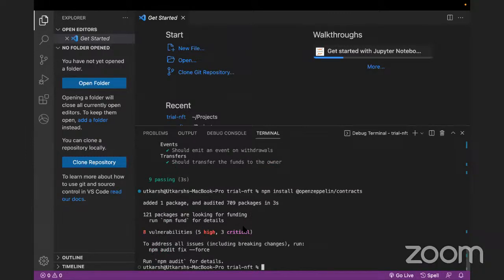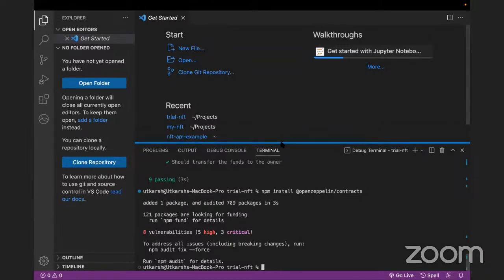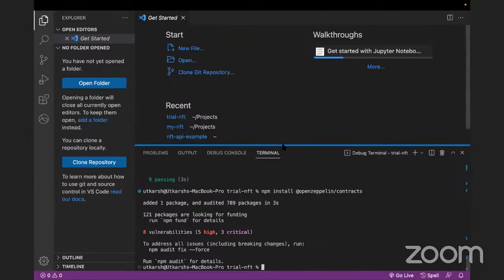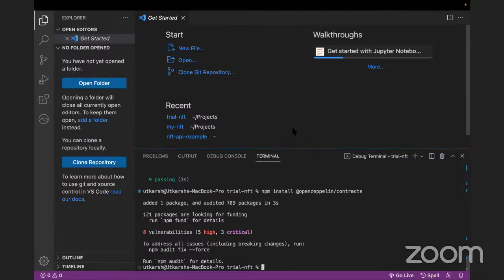For the ones who are just getting started, these vulnerabilities will obviously come. There are multiple reasons why they come, but we can sort of not worry about it now. If, let's say, this contract isn't deploying, then we can walk through various test cases to see what works and what doesn't work. But right now we don't have to pay attention to it. It is nothing to worry about.